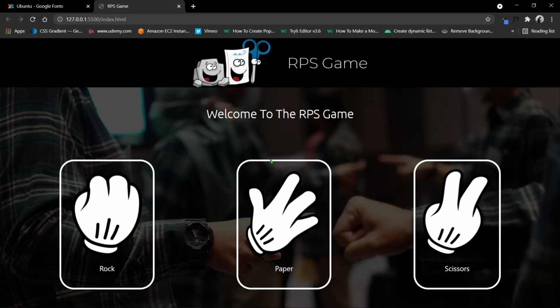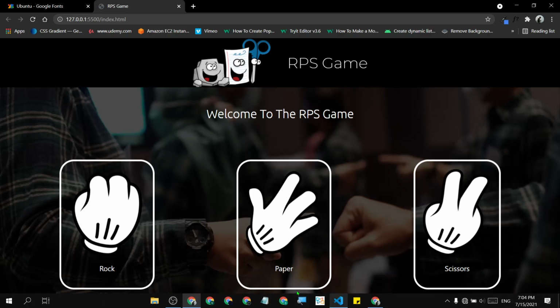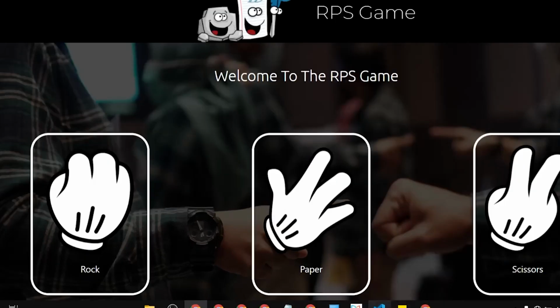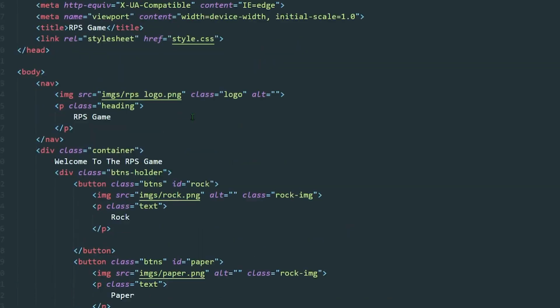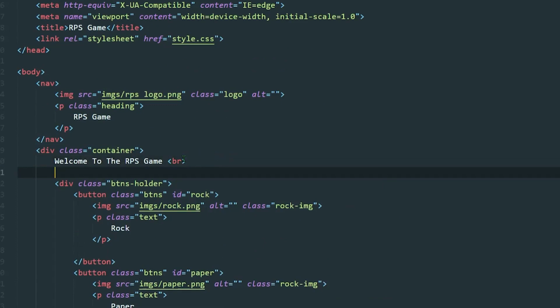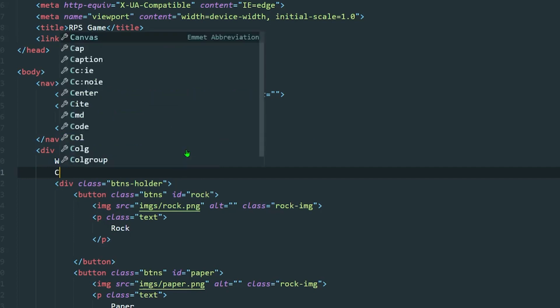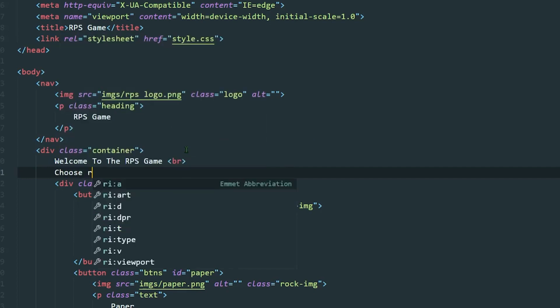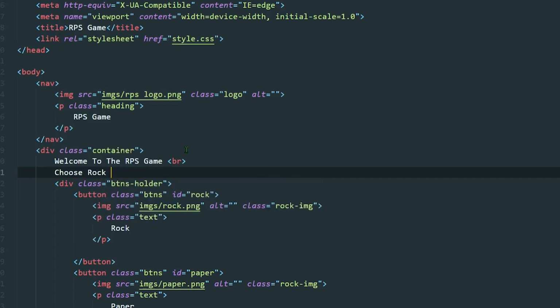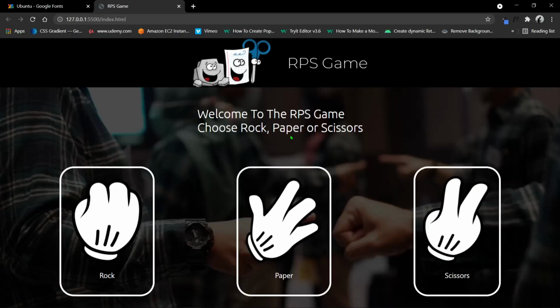Alright, now I need to do one thing. I need to set a text like "choose rock paper or scissors" so that people come to know. So let's give this a br, which means a line break. So, choose rock, oops, paper or scissors. Okay, so choose rock paper or scissors.